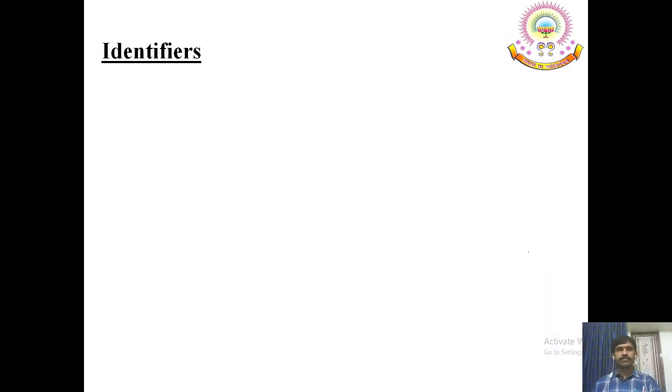Now, the next one, identifiers. So what is an identifier? Earlier we had seen this concept also in C language. An identifier is a sequence of characters used to identify something. The identifier will always identify either a constant or a memory location or a function or a variable or a group of statements, likewise. Let us see them.